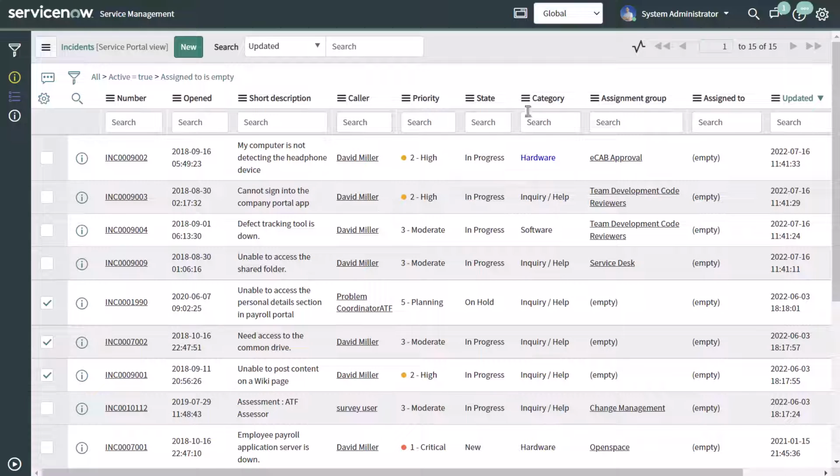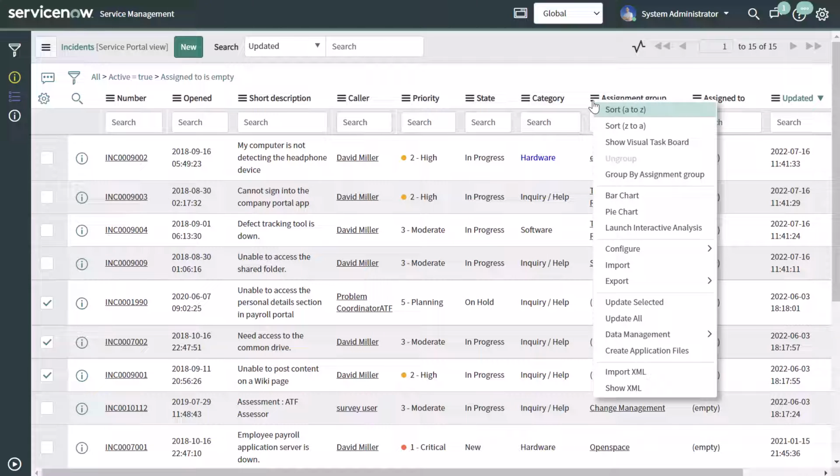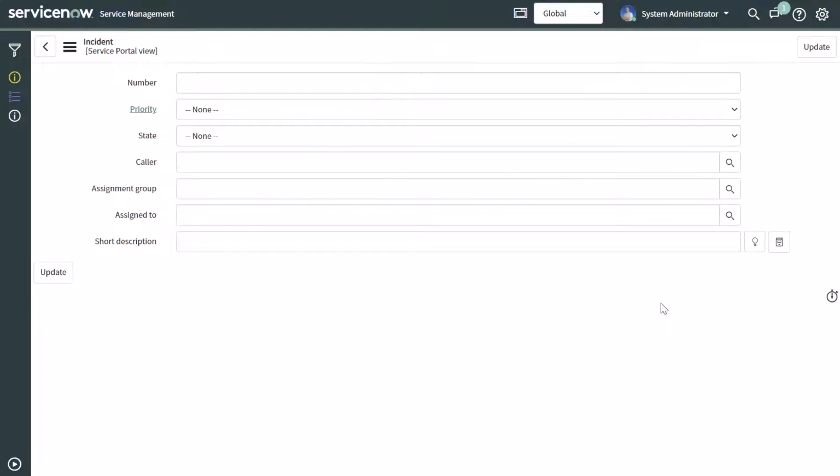And then what you want to do is click on the column options for the field that you want to update. So I will start by clicking on this menu button on the assignment group. And if you scroll down here, you can see this option that says update selected. So you want to go ahead and click this. And this is going to bring you into the incident form.